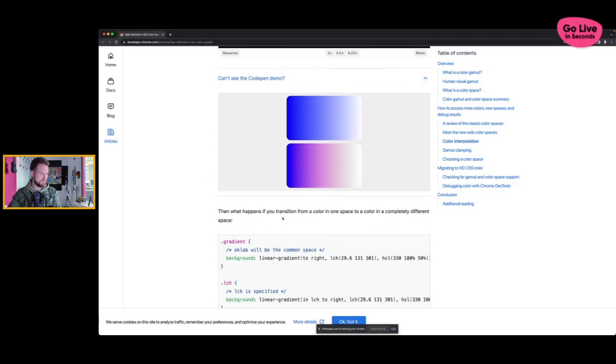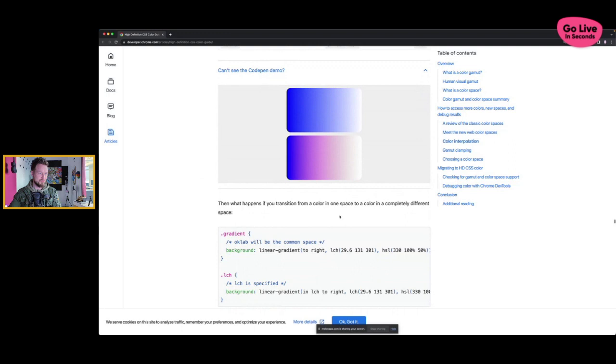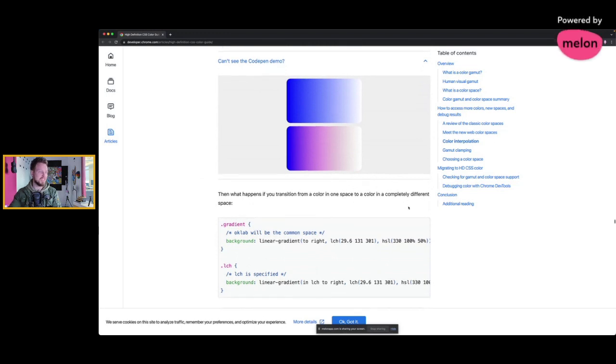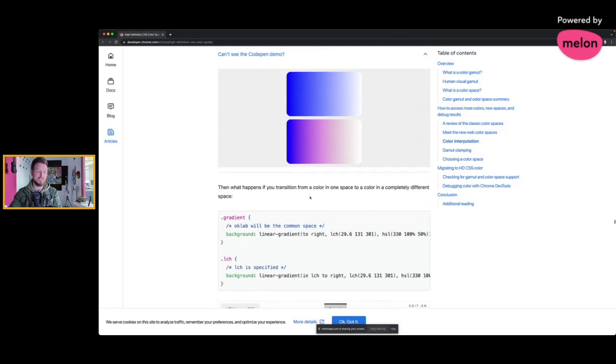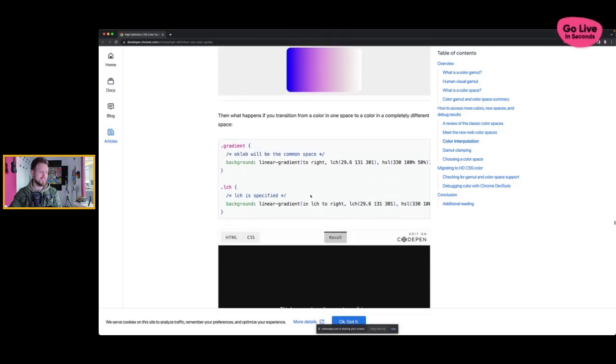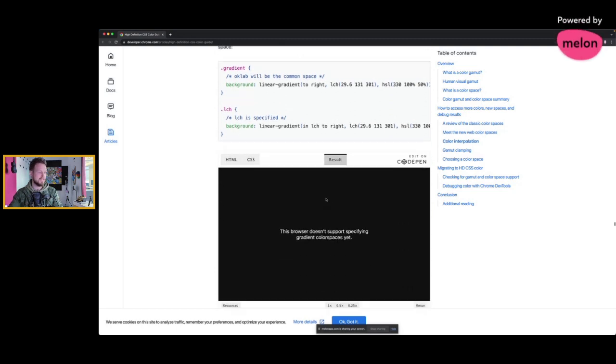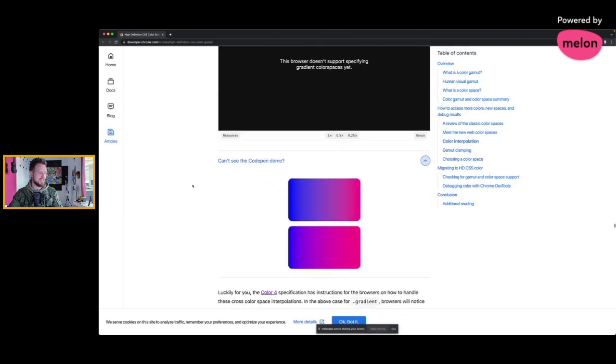So then what happens if you transition from one color in one space to a color in a completely different space? If you've been watching this stream long enough, you'll know that the answer is OKLab is the default. And so we'll get a gradient in OKLab. Oh, look, OKLab will be the common space. So we do linear-gradient to right. We specify an LCH color and an HSL color. Ooh, browser, what are you going to do with that? And then we have one down here. We have linear-gradient in LCH where we're specifying that we want it to be LCH to right, and then we have LCH and HSL. Okay, let's see, what does that look like?